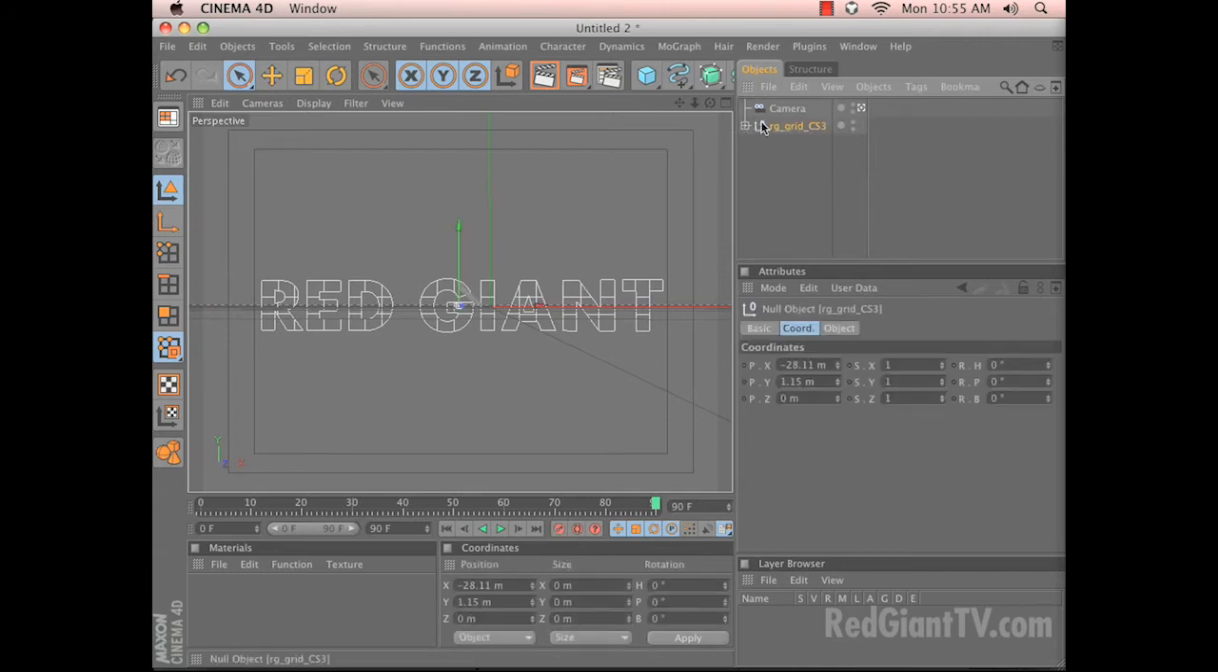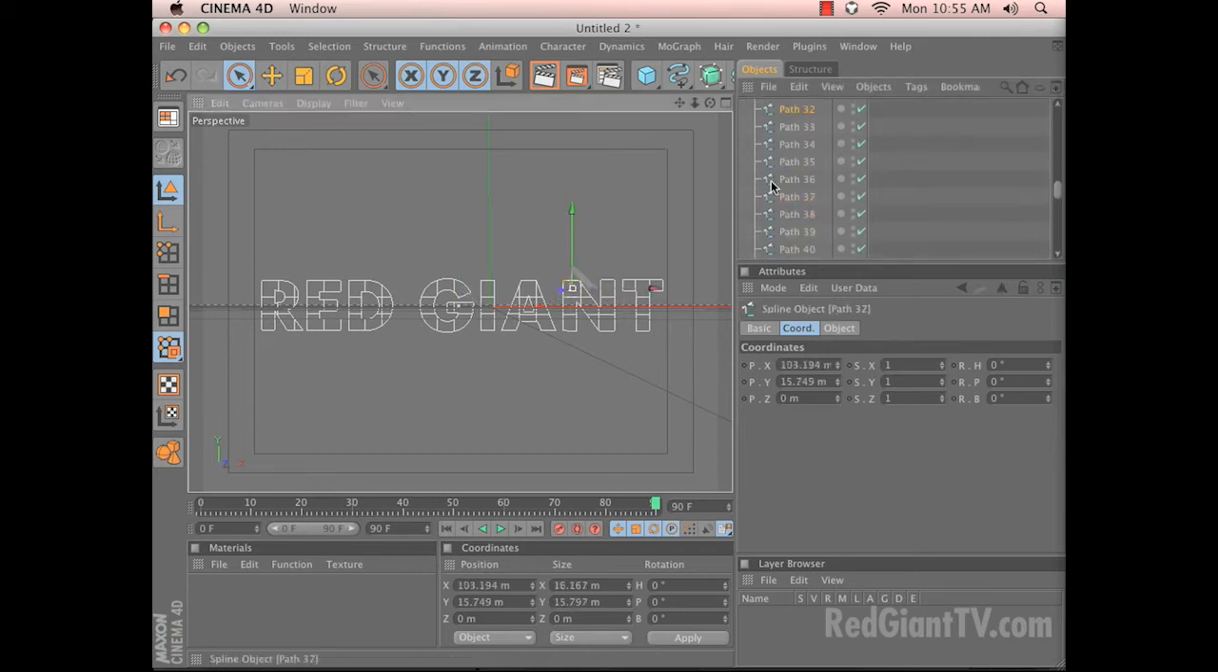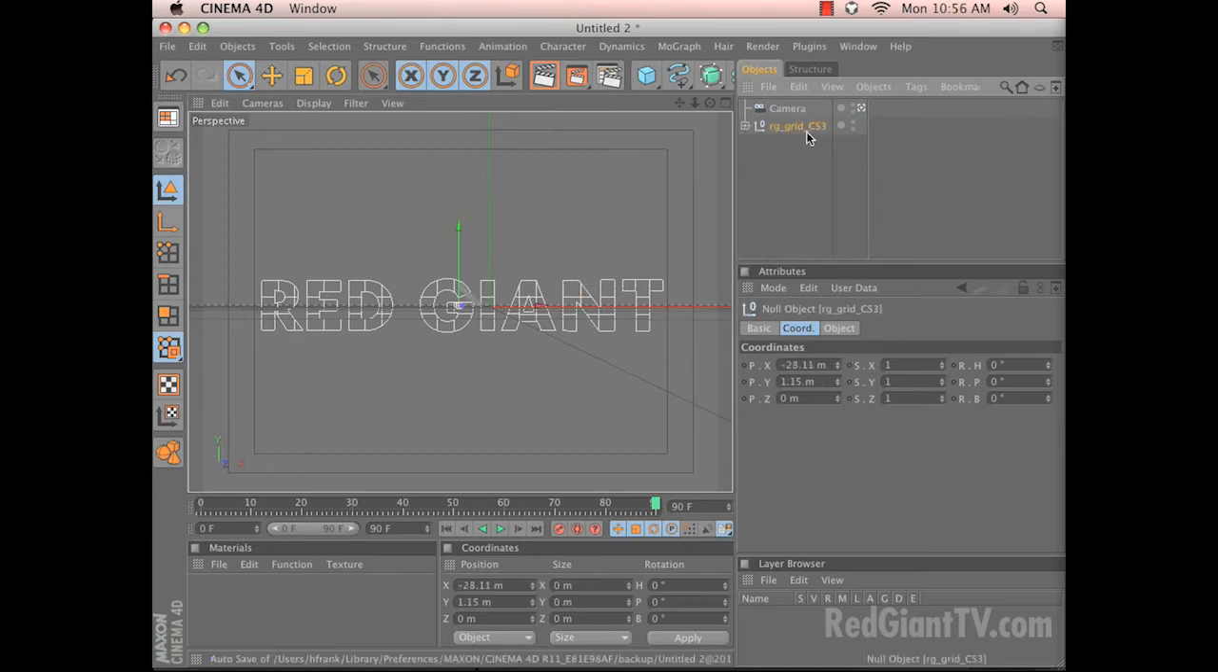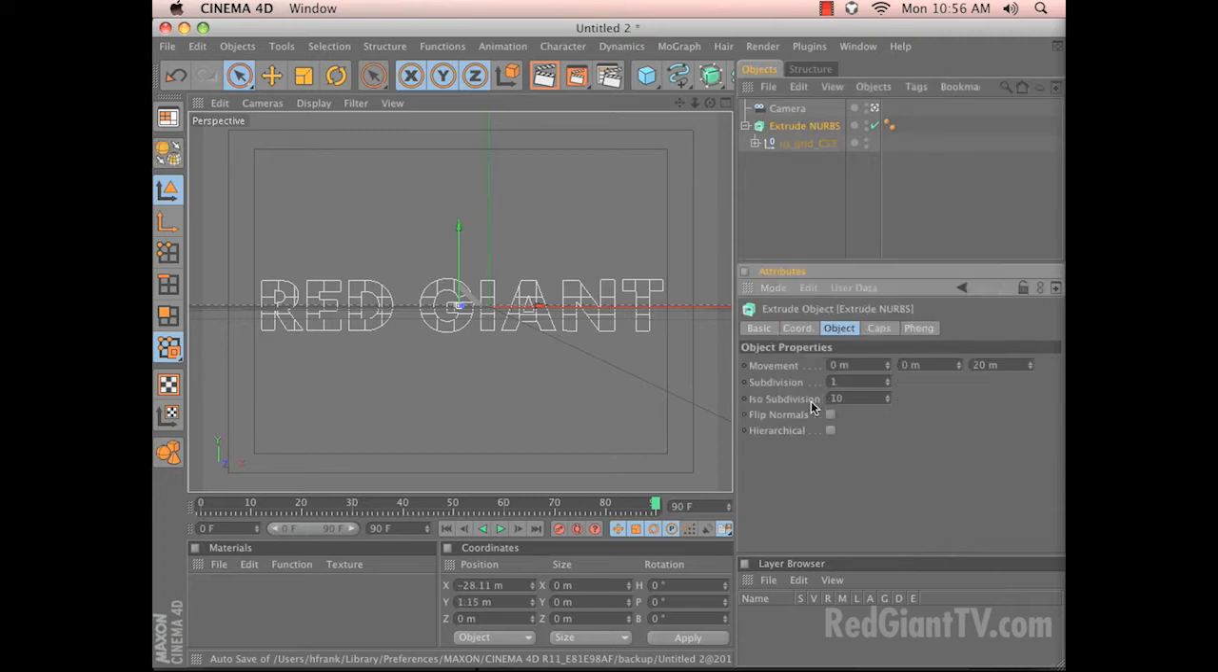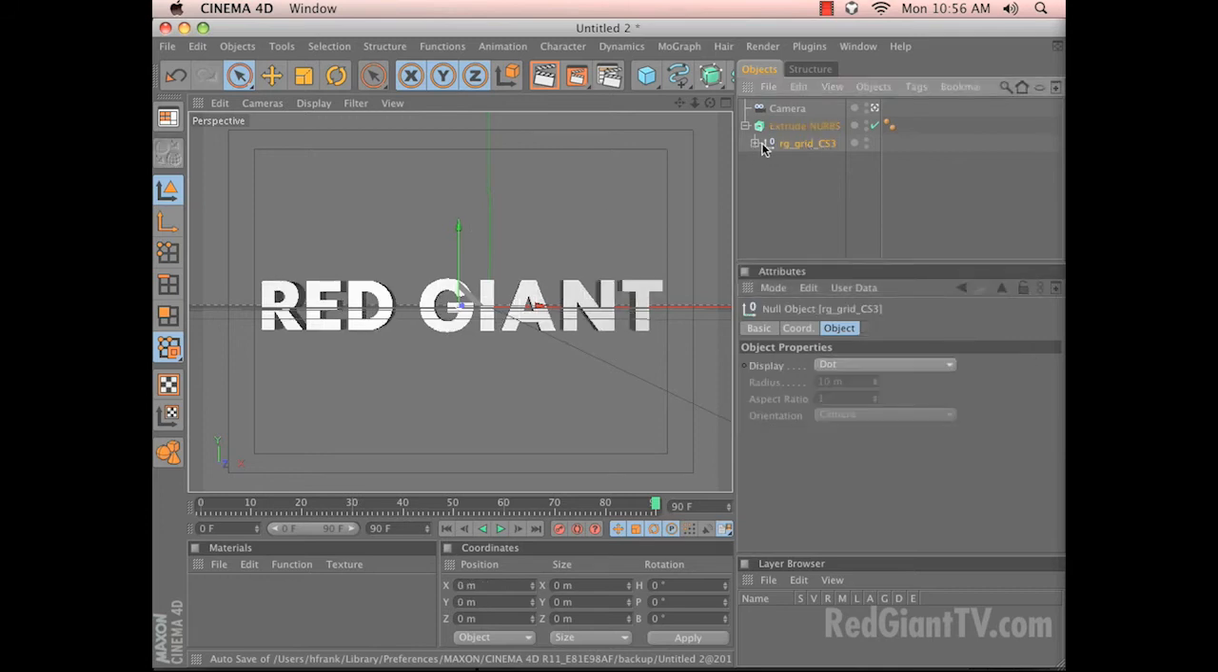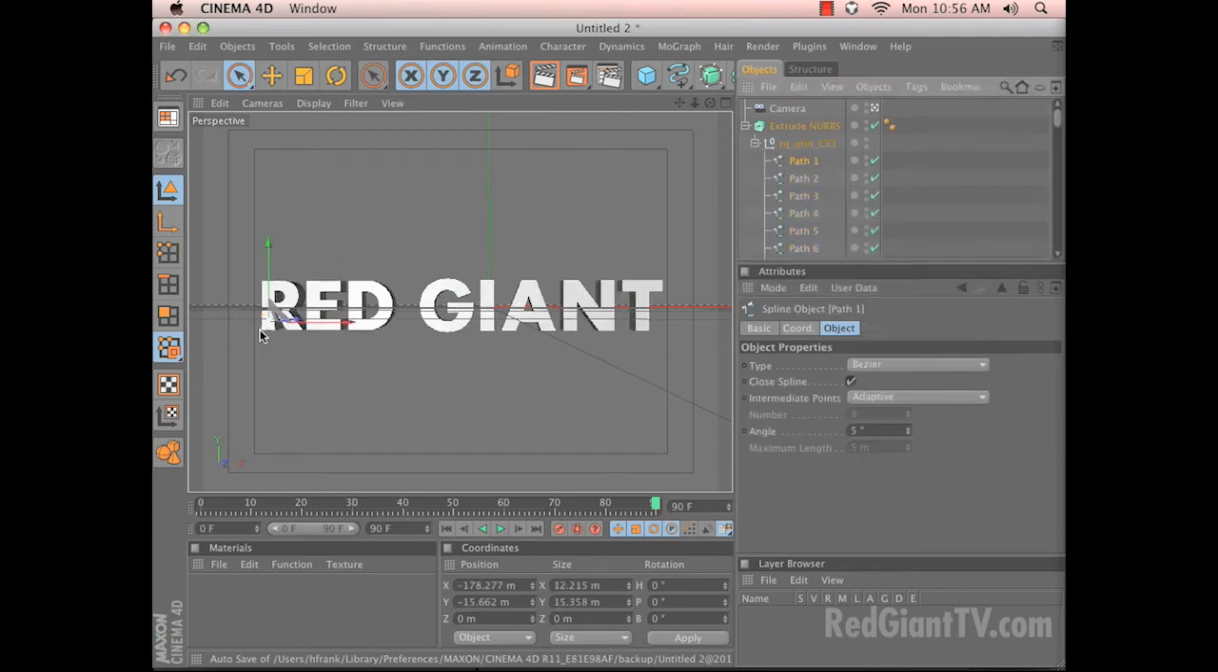Now, with this object selected, if I open this up, you can see this is a lot of different paths, 63 different paths that go together and make up this individual logo. But I can select this one object here. I'll hold down Alt or Option and go up to Extrude NURBS. This will put that group of objects underneath the Extrude NURBS. And once I select the Extrude NURBS, go under Object, select the hierarchical switch, all the 63 individual pieces will extrude on their own, and I can move them individually as extruded objects.